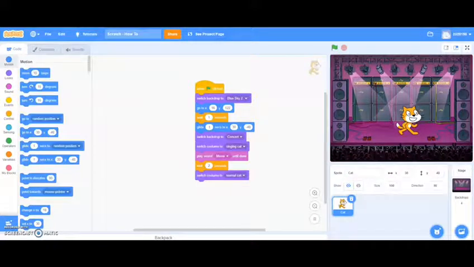So now that we've gone over all of the basics, we can move on to harder things in the other videos. We'll be looking at different sensing, operations, variables, and how to use logic. So hopefully you now have a better foundation of how to use Scratch. Thank you.